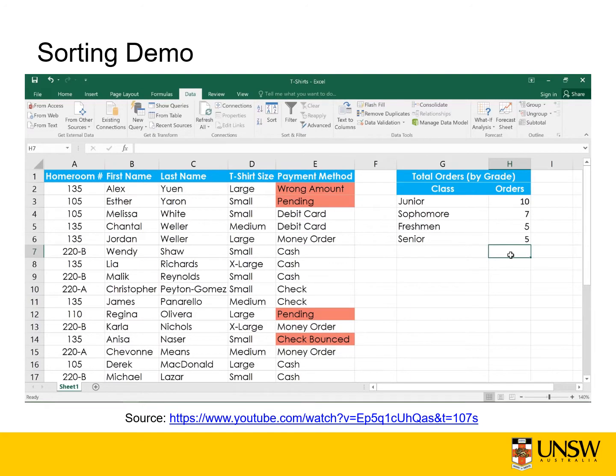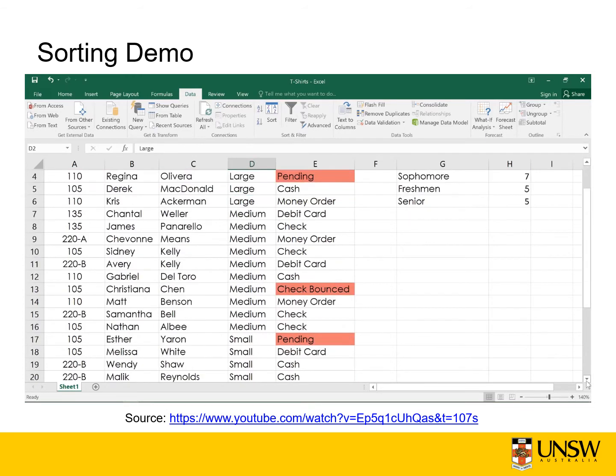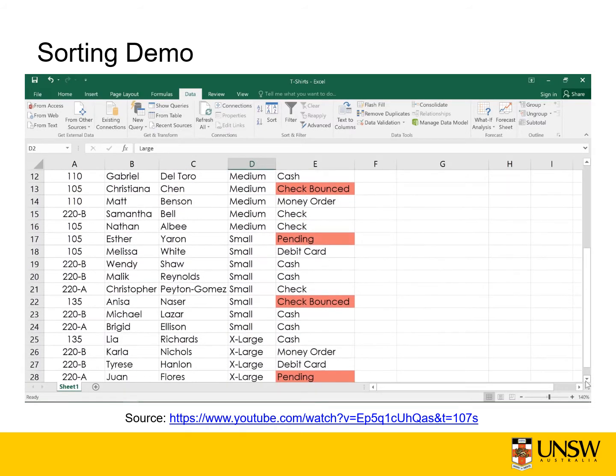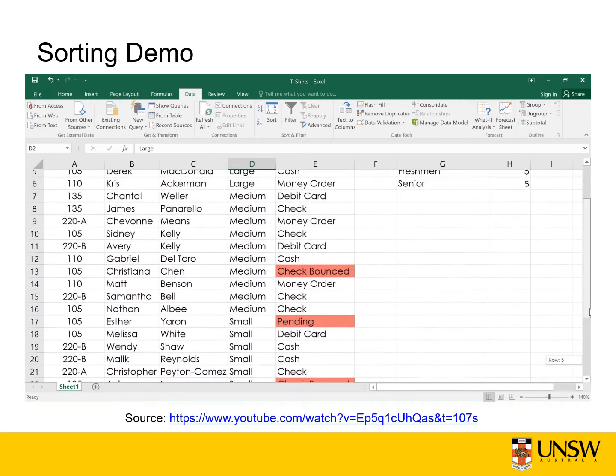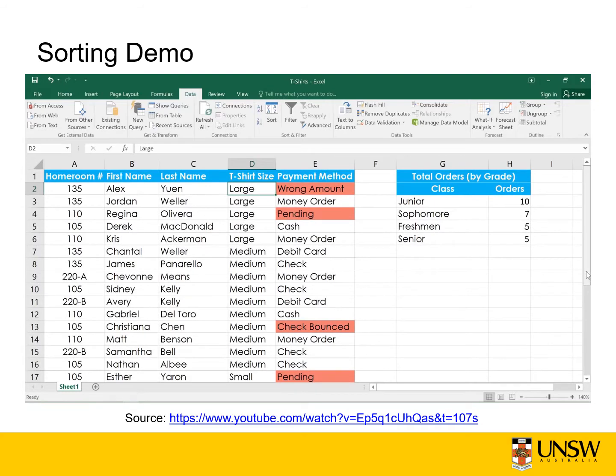Now, sometimes the default sorting options won't work for what you have in mind. For example, if we sort the columns that contain the t-shirt sizes in ascending order, the order will be large, medium, small, then extra large, because the column is being sorted alphabetically. You know, it would be better if the sizes were listed in a more logical order. In other words, small, medium, large, then extra large. For this, we'll need to create a custom sort.